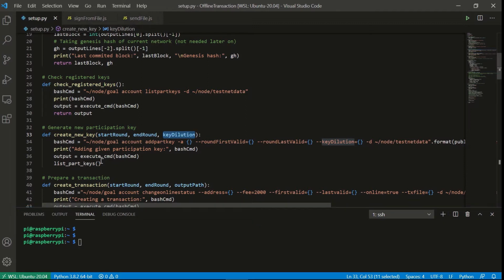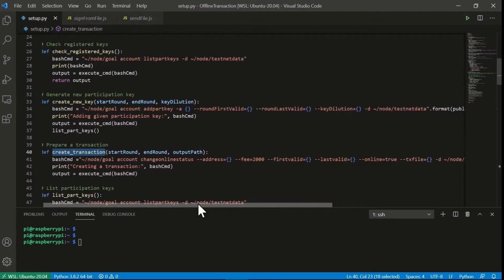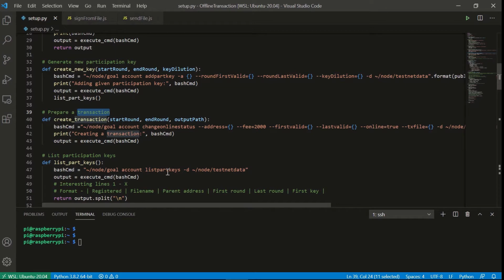After this key is successfully generated, in case we would run the last participation key check again, we should see that this key is successfully created. And later on, using the same parameters with the difference of the output path, here we also create a transaction, which in this case will be stored to the output path as we mentioned. And later on, this transaction is used for the signing.